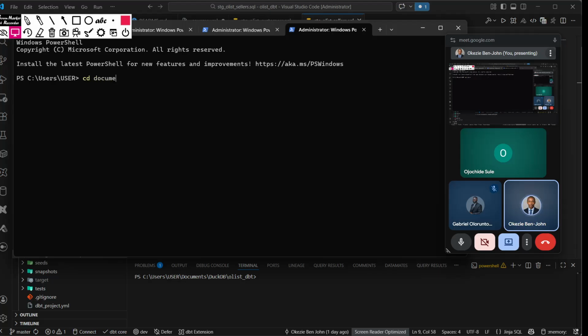cd document slash docdb slash test project.